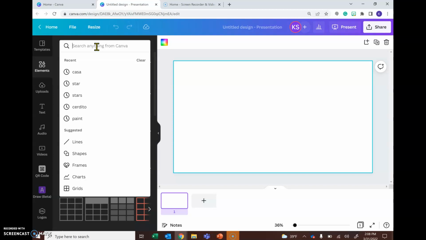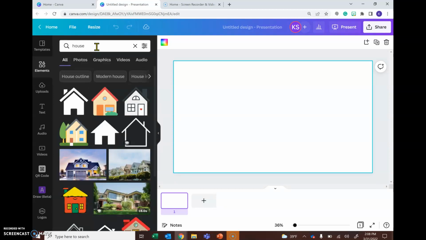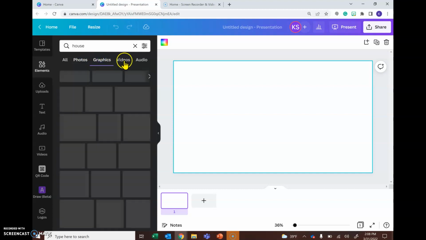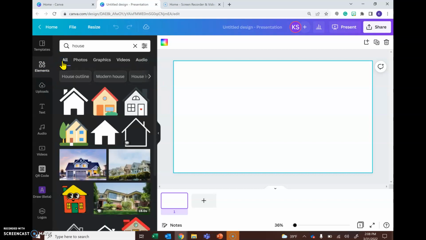So if we come in here, we're going to start by just searching for a house. And it's going to bring up my graphics first, and then I can actually divide it by different photos, different graphics, videos, so I can search by the categories that I'm looking for my particular element. I can also scroll through and see if there's anything that really catches my eye, but it's not exactly what I want. And then I can search for more that are like that element.